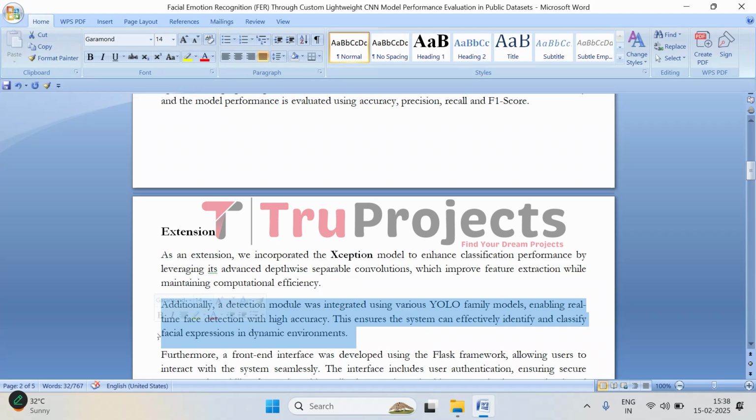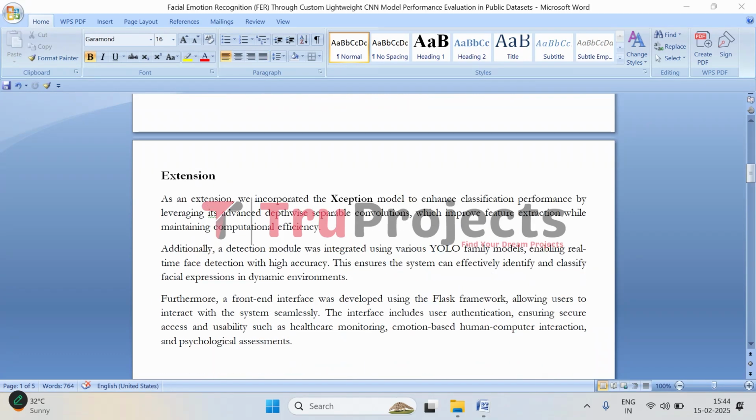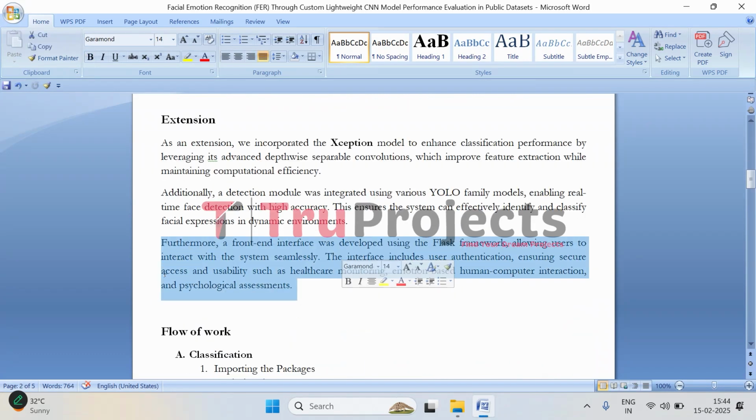And we have developed the front end of this project using the Flask framework, which provides a seamless way for users to interact with the system. The interface includes user authentication, ensuring secure access and usability. This makes the system applicable in scenarios like healthcare monitoring, emotion-based human-computer interaction, and psychological assessments, where secure and efficient emotion recognition is essential. So, this is all about the extension.